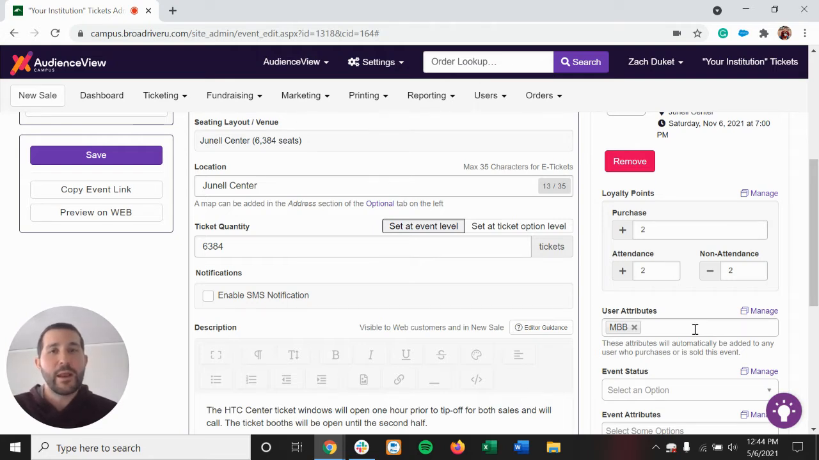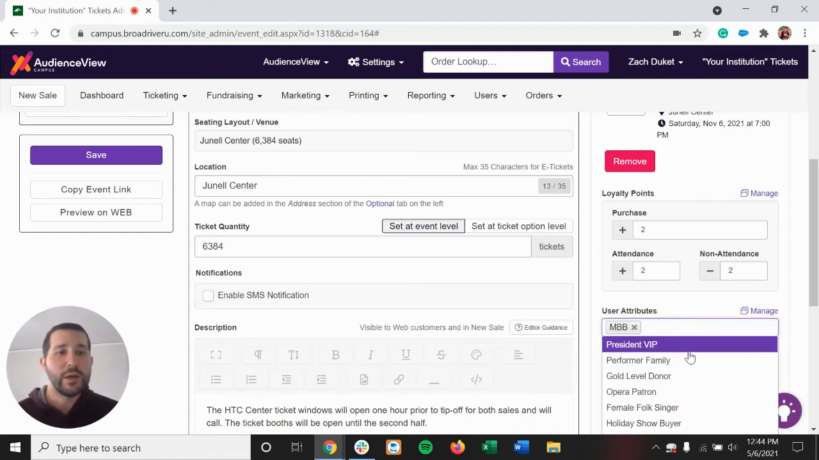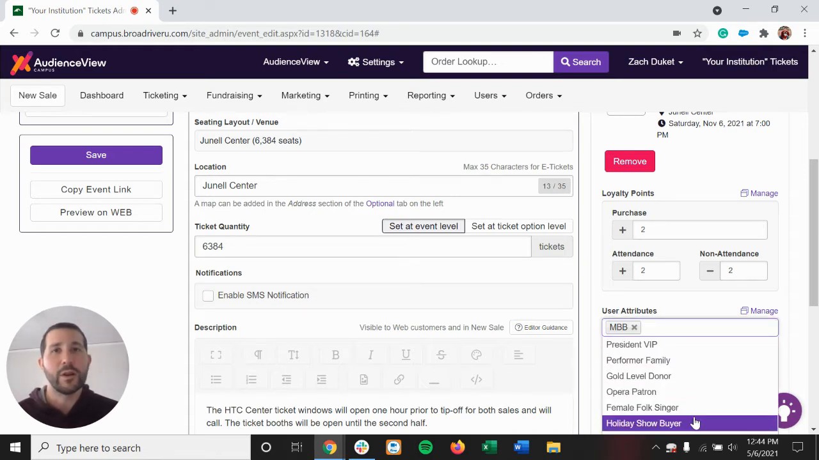You can automatically add attributes to certain customers that purchase this event. So maybe this is a holiday show and you want to tag this event as a holiday show buyer. Anyone that purchases that gets this attribute automatically assigned to their account, which is a helpful way to segment your customer base and understand what their purchase history has been when running some of your marketing reports.